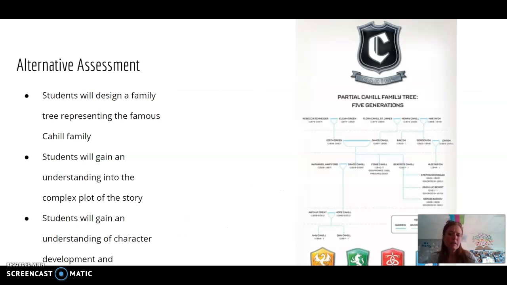The alternative assessment that students could do for this would be to design a family tree representing the famous Cahill family. This would, I think, be extremely useful because these characters appear over and over and over in this series of books, and it would help tremendously for students to be able to keep those relationships clearly in their heads so that they understand the dynamics between the families, so that when they go on to read the next book and new characters are introduced, they would be able to rely on background knowledge of the relationships between the families and the characters.